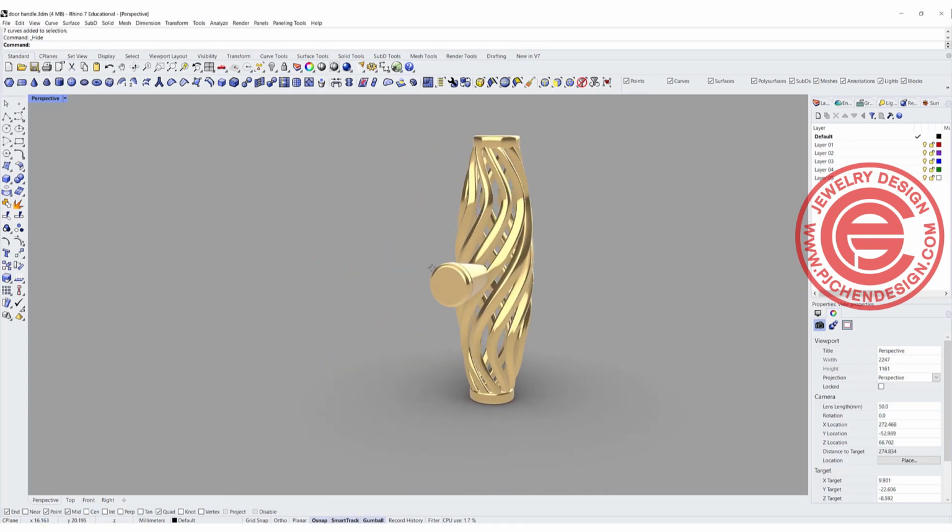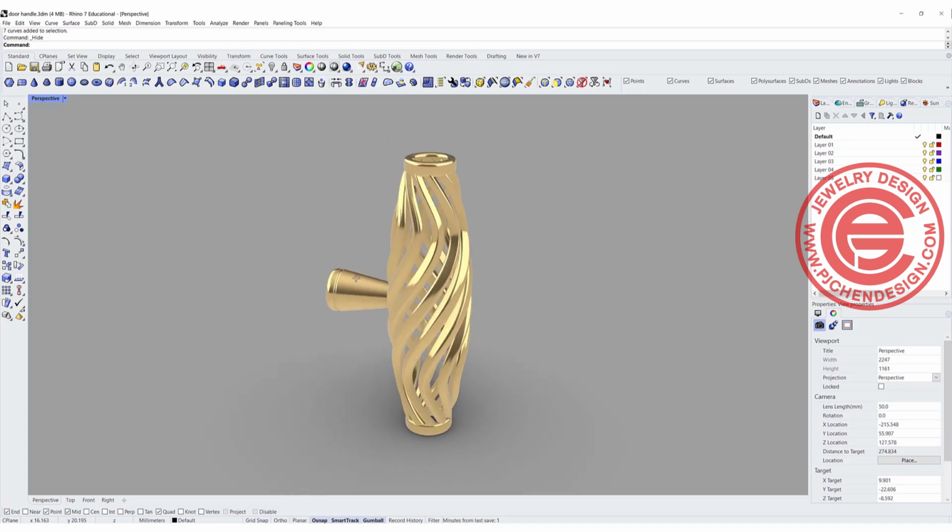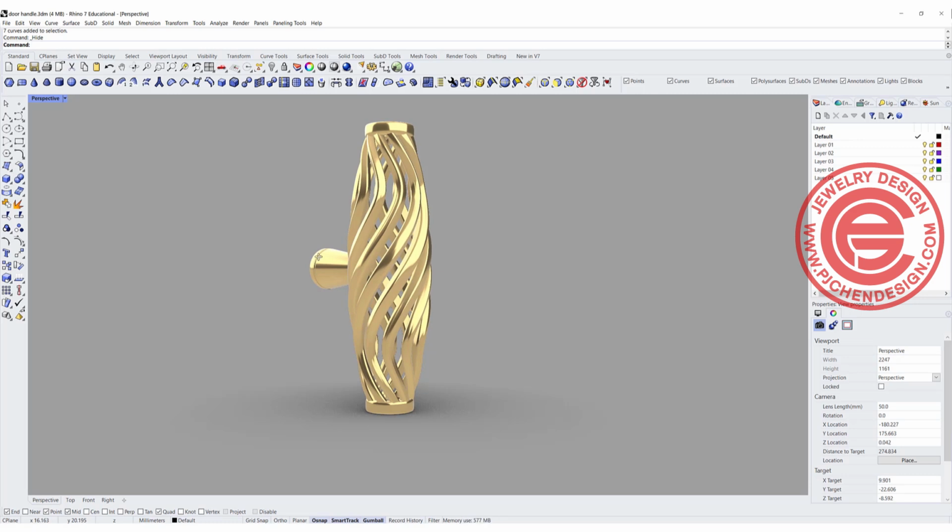Today we are going to talk about this hollow construction with the wire and make it into a door handle. Are you ready? Let's get started.